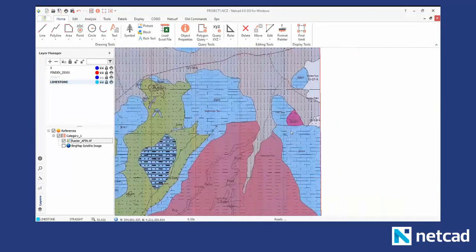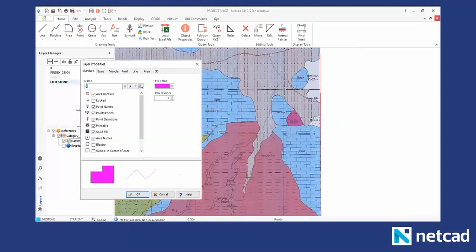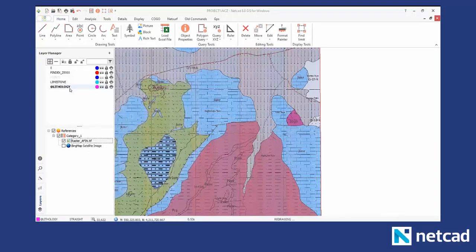Let's draw another area here. And this time for the lithologies, to be able to manage them, I'm going to create a lithology layer with the @ sign. And this is going to be a group now. Okay, this is the lithology group. I'm not going to do any operation with that, but it will help me to manage those lithologies.